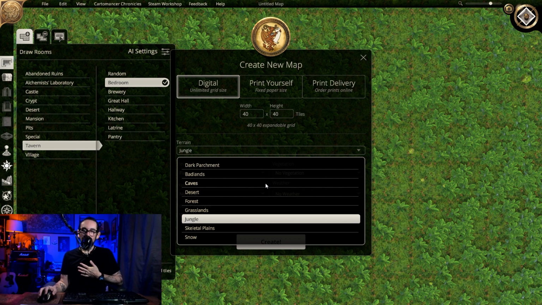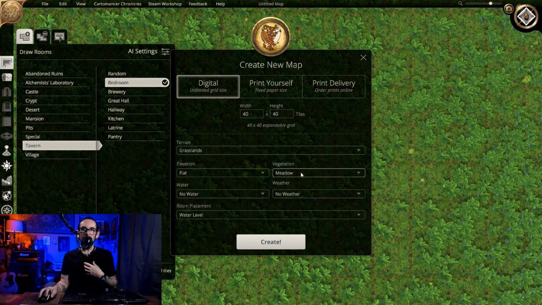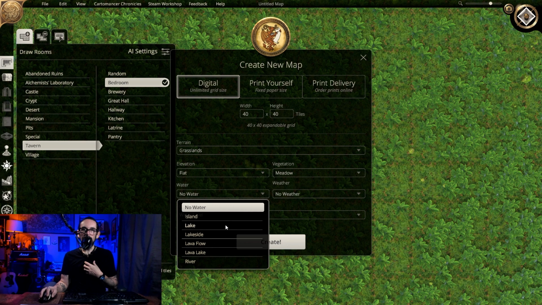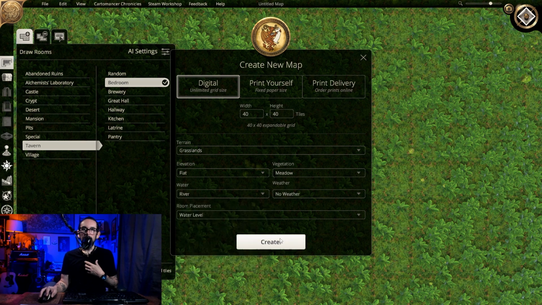My game has recently gone into the desert. We're going to avoid the desert for now. Caves are interesting in this, but they're a little bit harder to work with, and I just want to show you guys the basics. So we're just going to go with, let's go grasslands. We'll do a meadow, and we'll add a river in here. And all you do is create, and so that gives you the basic landscape.